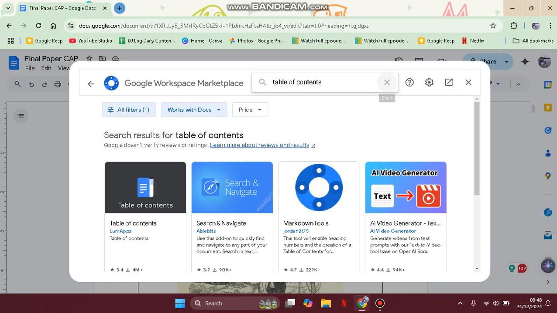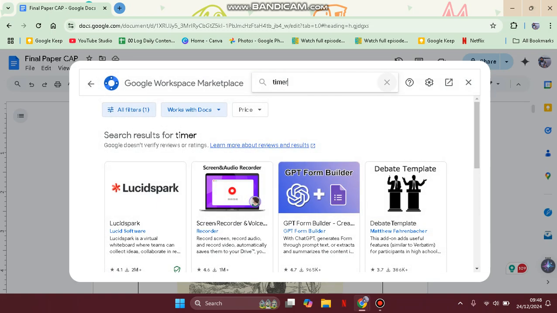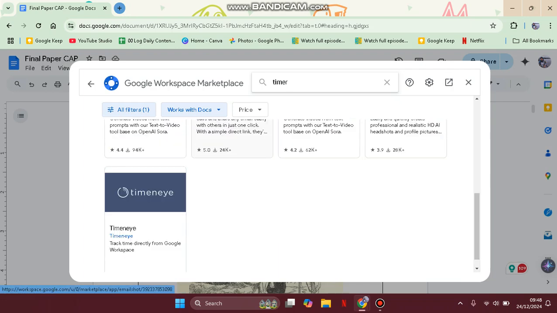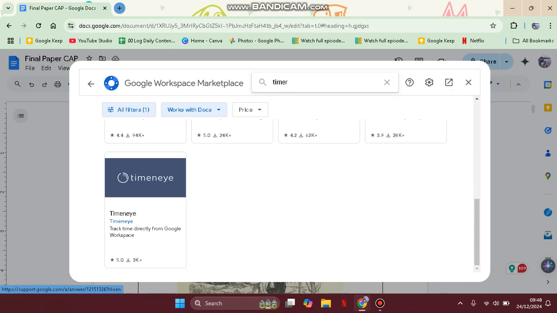Here, if you want to, you can also add a built-in timer where you can time your work or task management. So it's ideal for writers and productivity enthusiasts. Timer right here. And if you want to access add-ons, you can just easily go here to Google Workspace Marketplace.